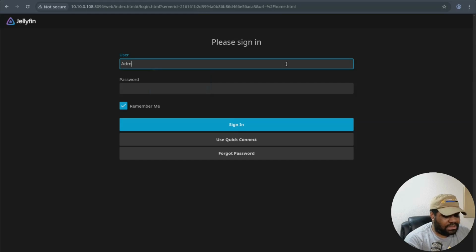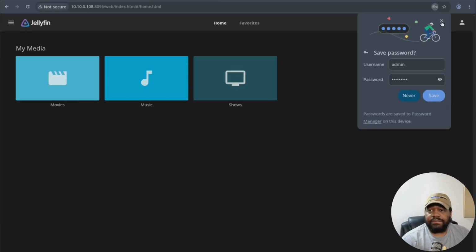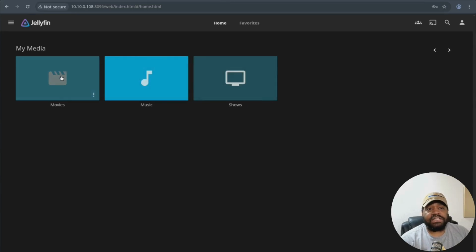So let's see, admin, and then let's type in the password for it, and quit trying to save my password, Chrome. But there we go. That's our directories.